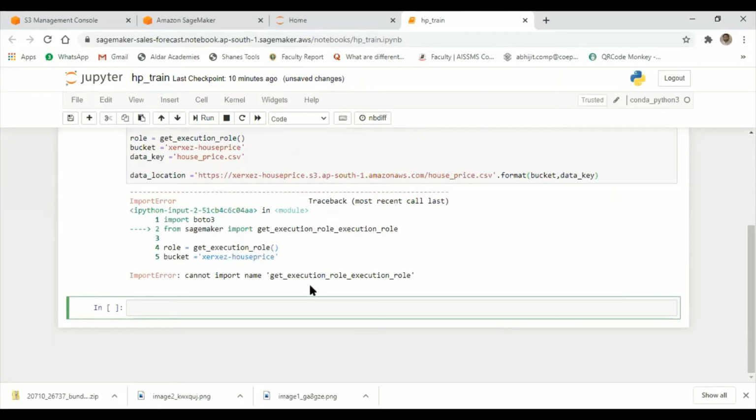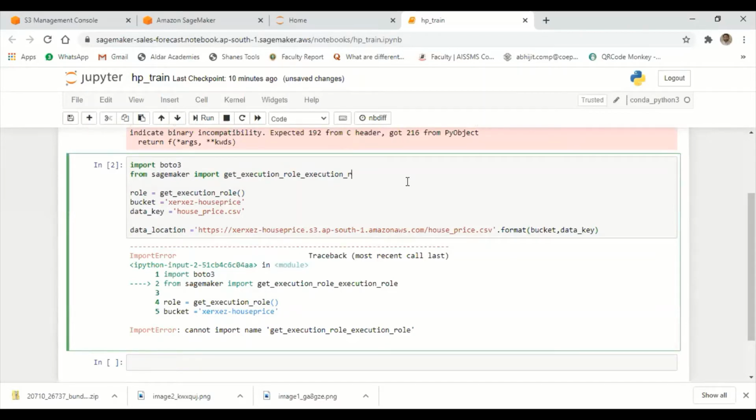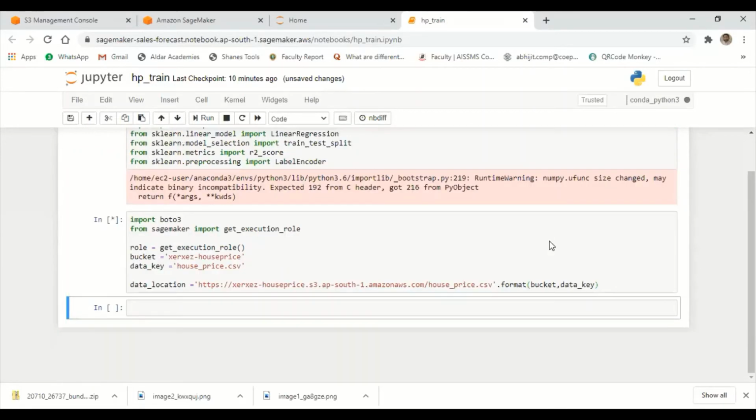There is something wrong. What is that? SageMaker import, get execution role here. Continuously it is repeating here. So get execution role. This much only. Get execution role. Next, shift and enter. Yes, the package which is required to access the data from S3 is now up and running.